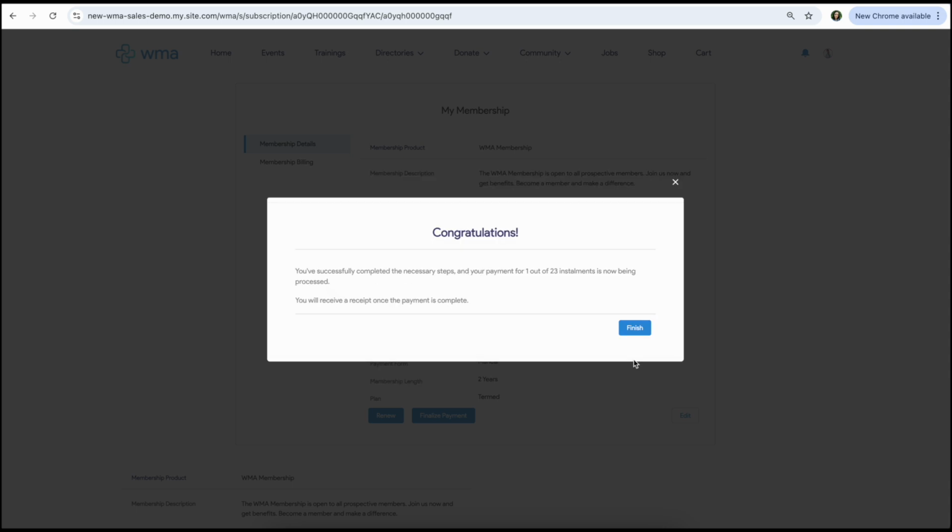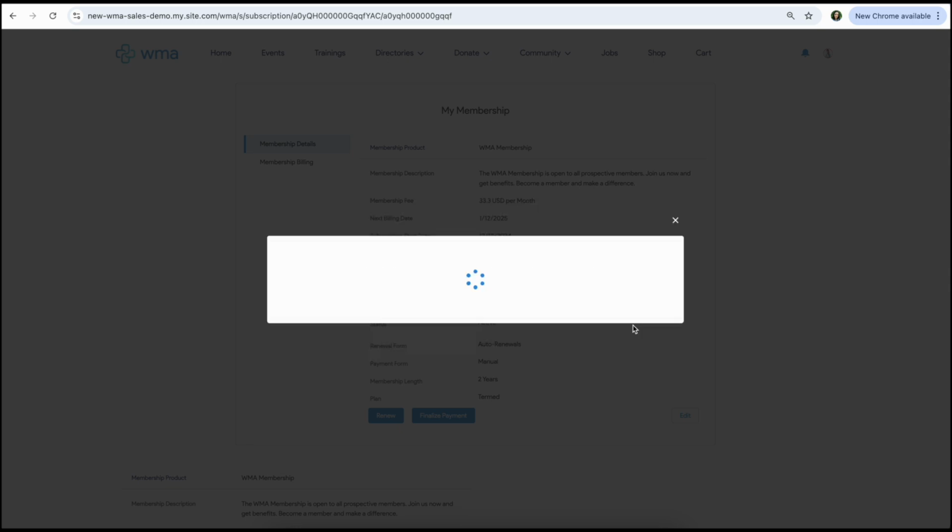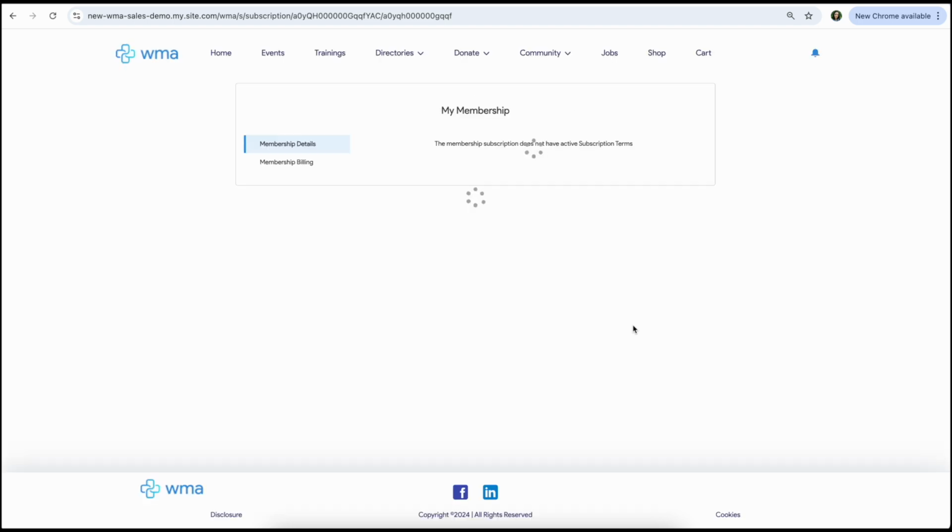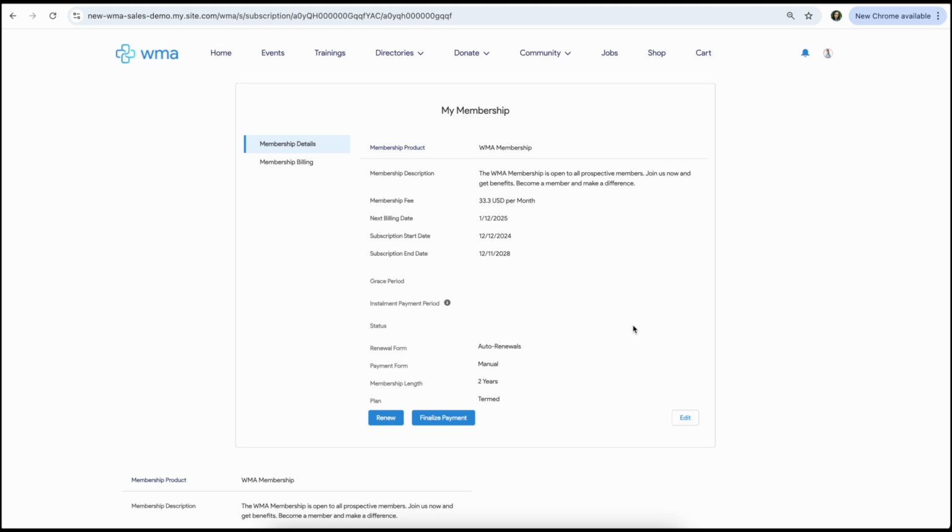and see the confirmation. This message confirms that the payment is being processed, and there is the reminder that the receipt will be sent upon completion. Users will receive a receipt for each installment once the payment is complete. Please ensure that the default payment method is set, because the finalized payment flow will not proceed without it.